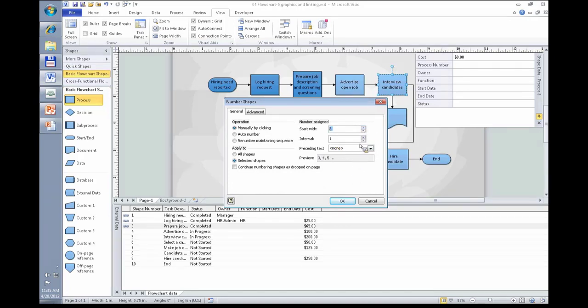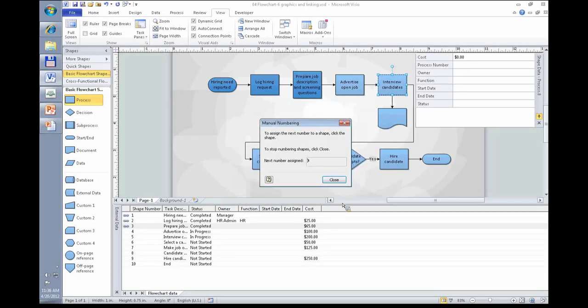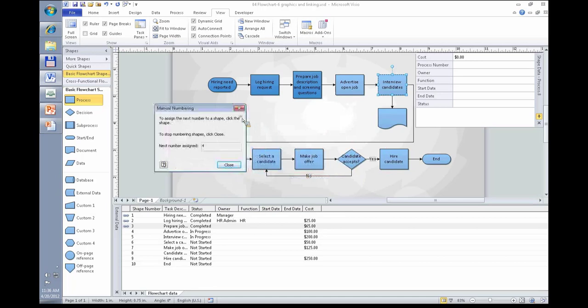I'll just go with the defaults here, which basically says start with 1, and actually, you know what, I've already got shapes number 1, 2, and 3, so let's start with 3. Whoops, I already have 1, 2, 3.